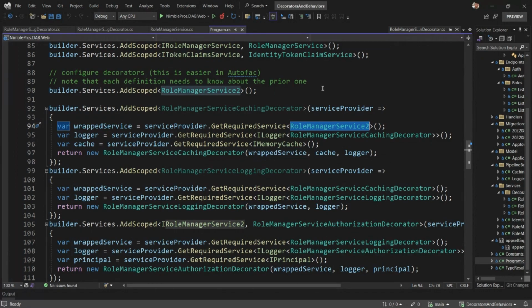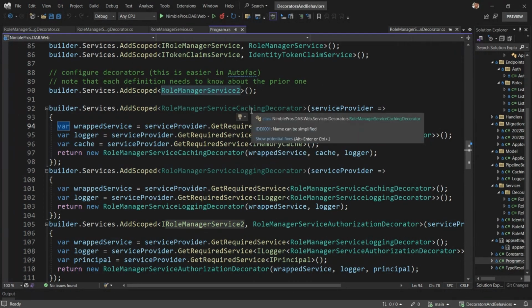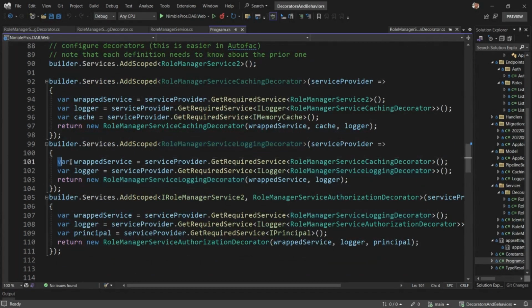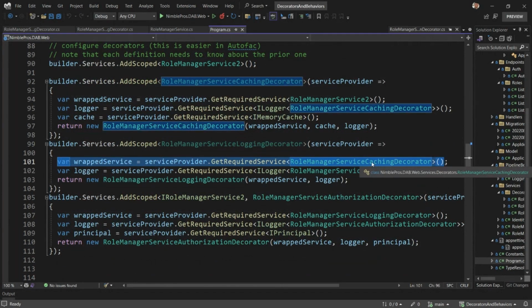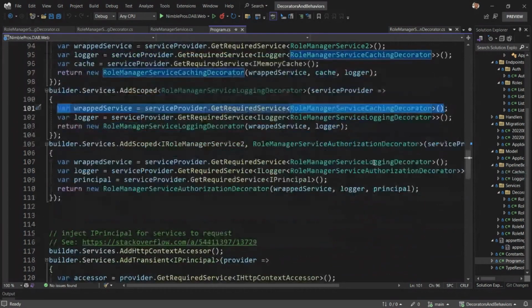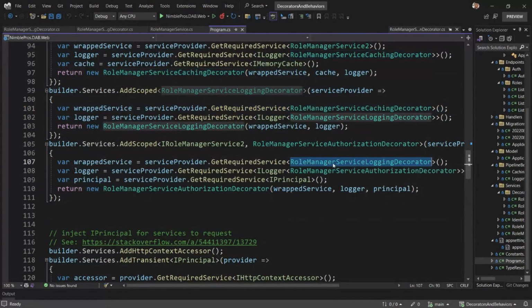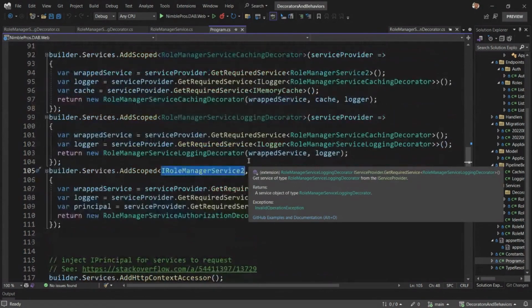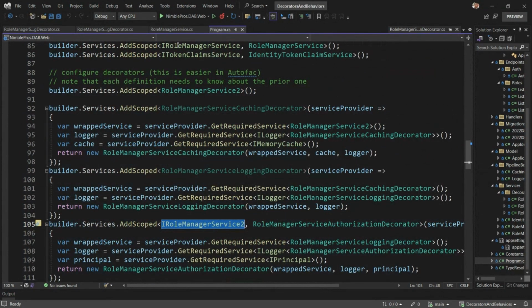So the innermost thing is the role manager service. And then caching is next, and then logging is next after that. When we look at the logging one, we say, well, what is the wrapped service? It's the caching one, wrapped by logging. And then the authorization one wraps the logging one. And here, that's where we wire it up to the interface. So there's only one thing in both cases wired up to IRoleManagerService, and that's this role manager service.